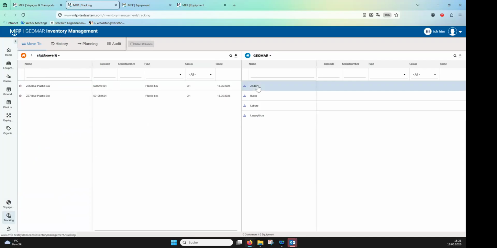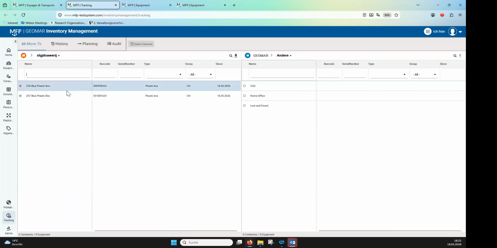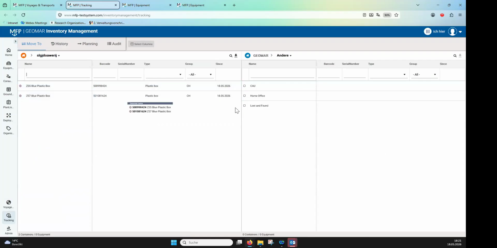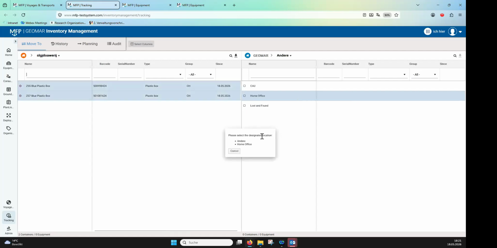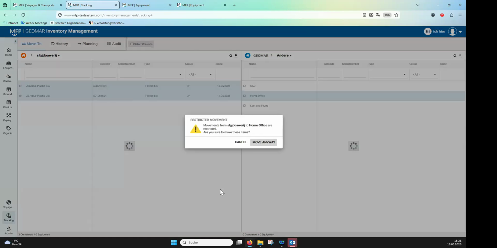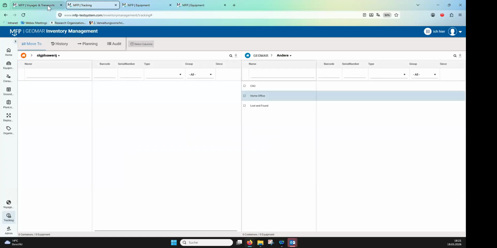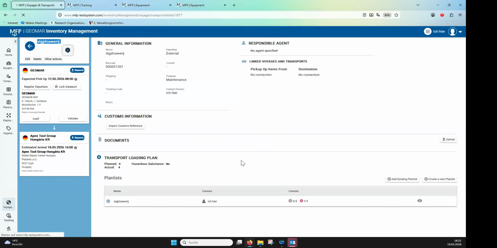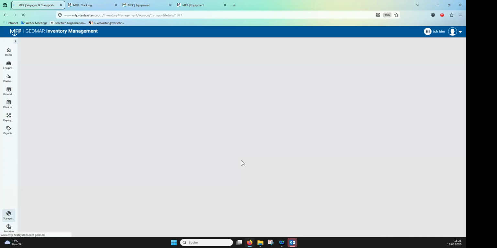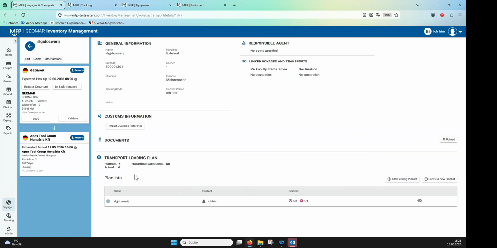And now at this point, we could direct them off the transport, maybe to home office. And now it's saying, and this is as an administrator, I can go over that, but it's giving me a warning that it doesn't like unloading stuff from transports. But I can say move anyway. Okay. And it should do it. So now when we go back to the transport and refresh, we're back to 0.